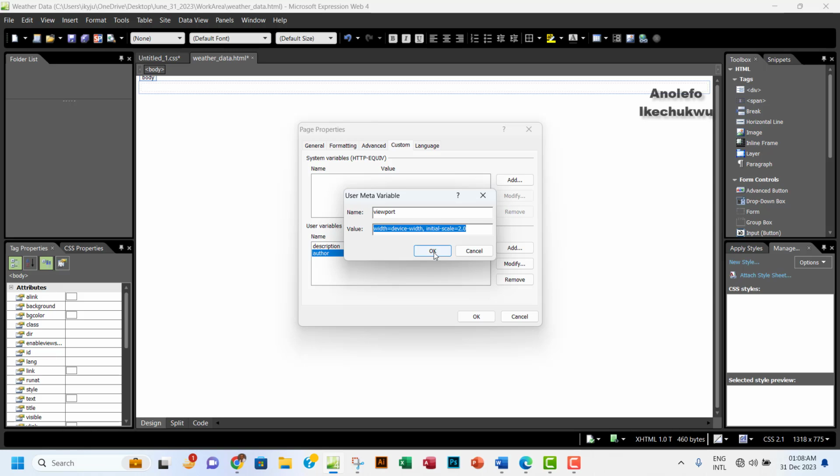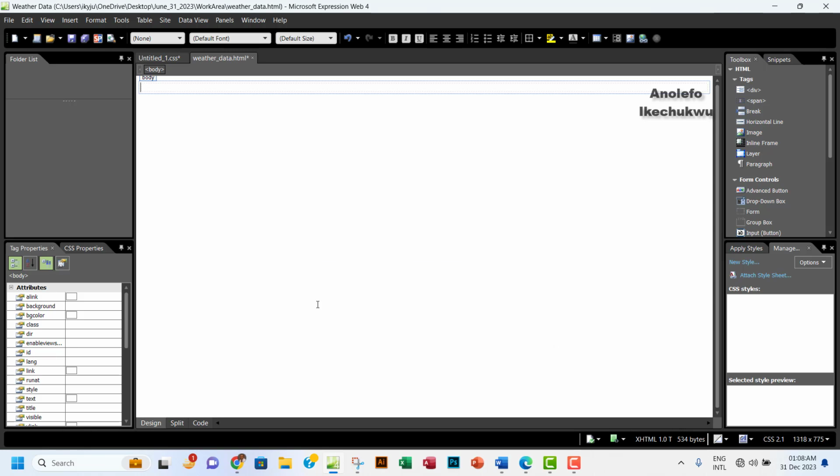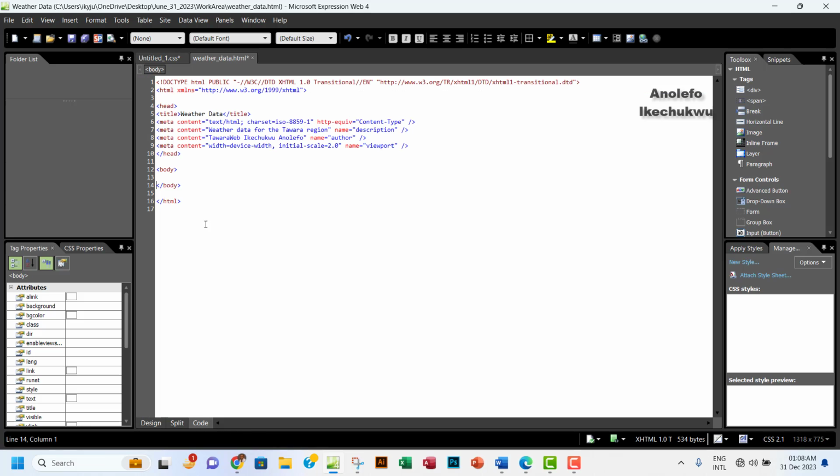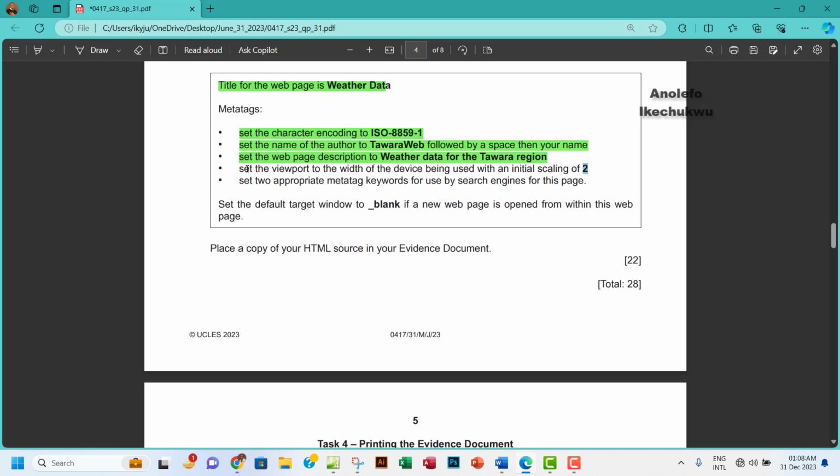Okay, this is how you can set that, and then you can okay that, and then okay everything, and then check your code view, and where is it? So you can see this code here. So this is how it's supposed to be. Okay, so that's it for this. So I'm just gonna get this off.